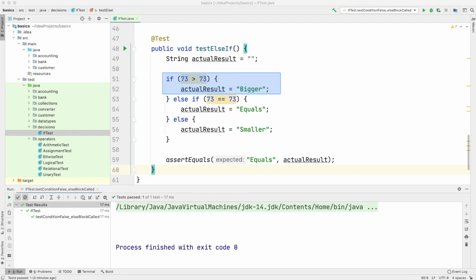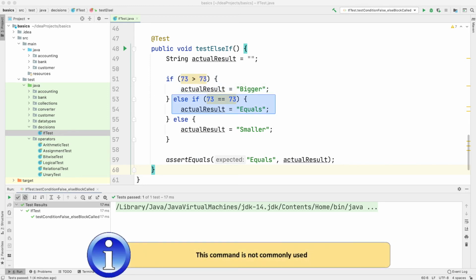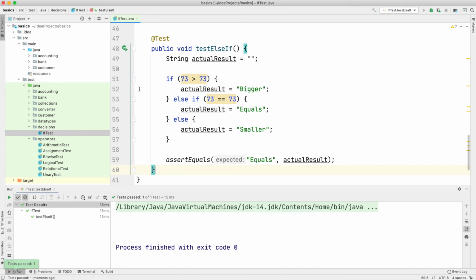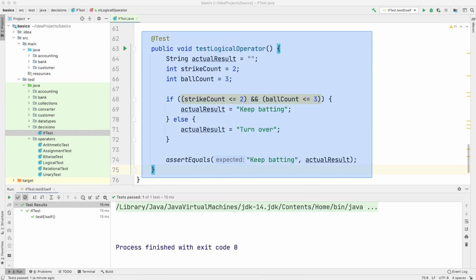This test will show an else if statement. Here is the if statement and code block. Here is the else if statement and code block. And the else statement and code block. 73 is not greater than 73, so the if statement will be false. The else if will see if 73 is equal to 73. This is a true condition, and this code block will be executed. The assert will verify that the actual result variable is set to equals. Let's run this test. And it passes.